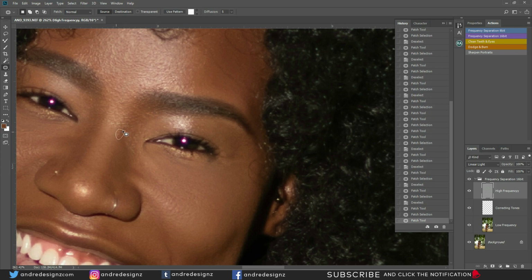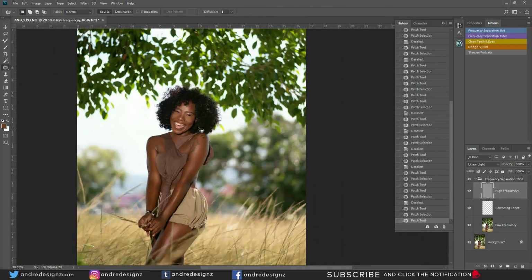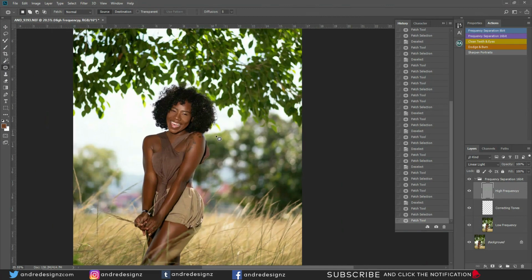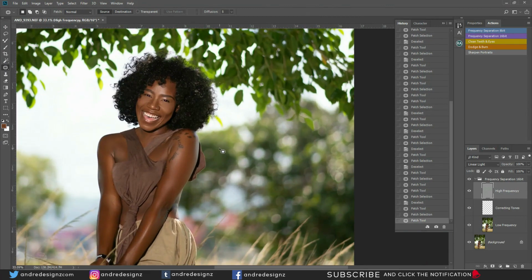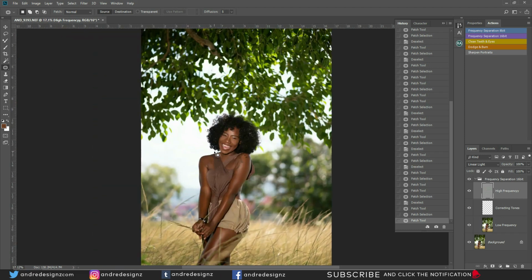All right, that's not bad. Zoom out the image. That looks good. All right, so the next step now. What's the next step? To color the image. You know, I love to color my image.